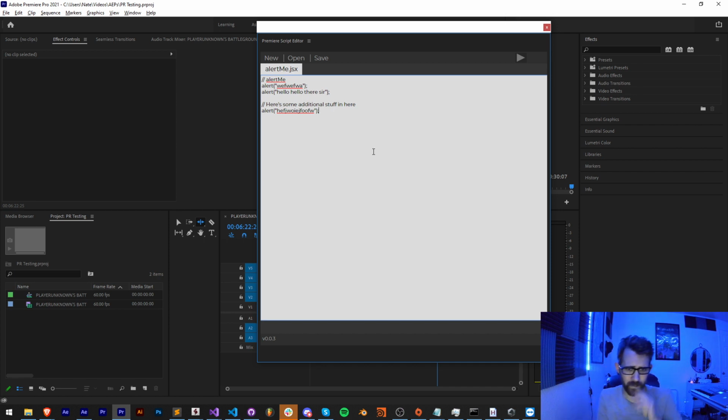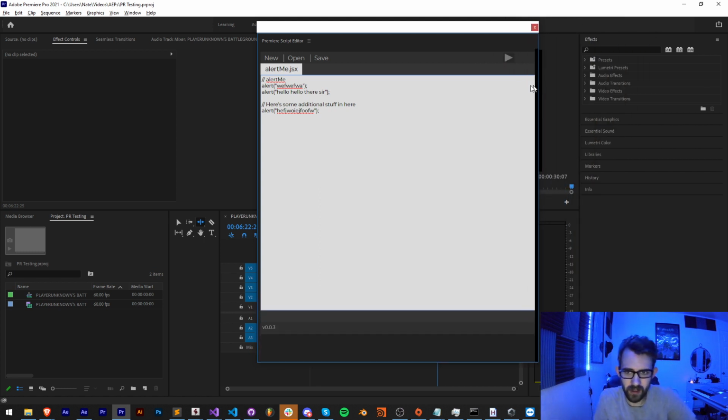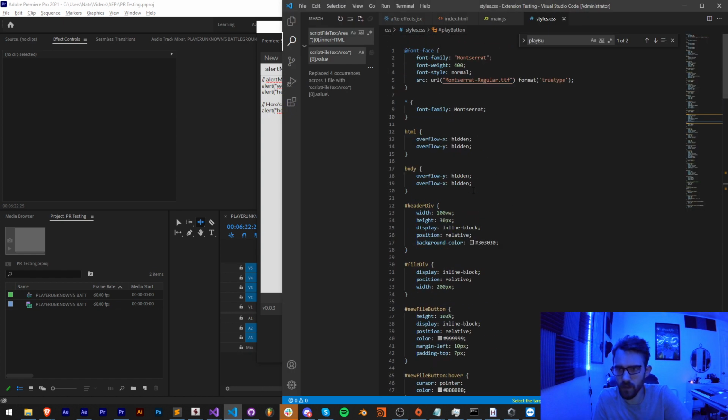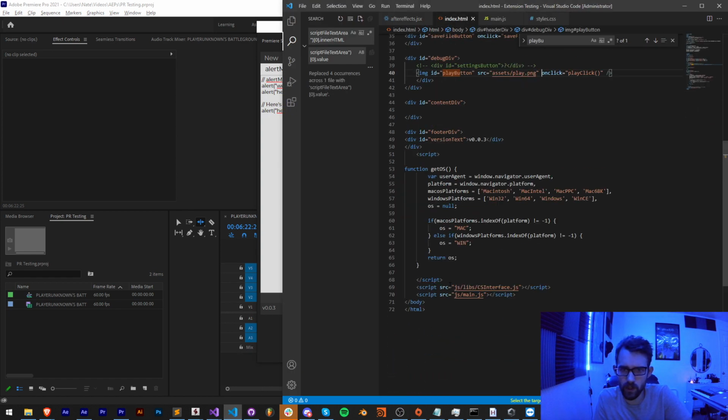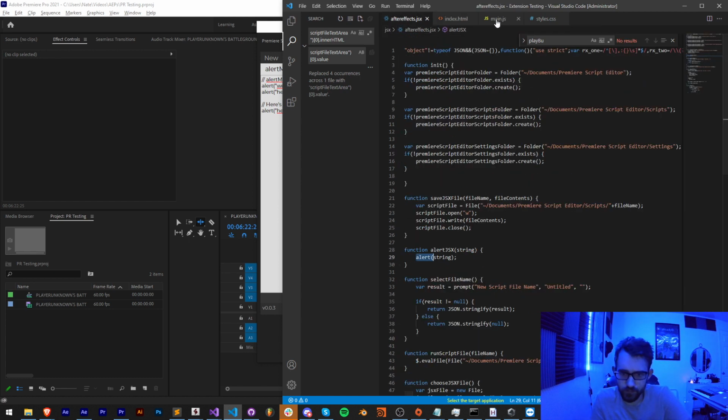All right. So we got rid of the settings button because we don't really have the settings to set up. What should we do next? This is what the code looks like.